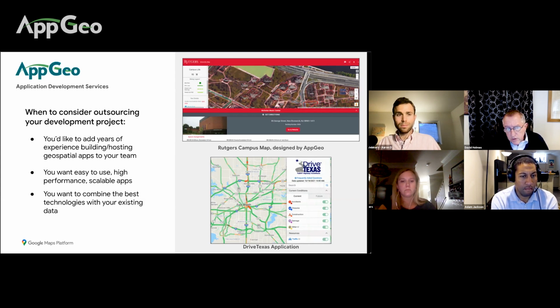And if you'd like to add a team with years of experience to build out your app, we'd be glad to talk to you. And in particular, we focus around building apps that are easy to use, high performance, and quite scalable, running on the Google Cloud.